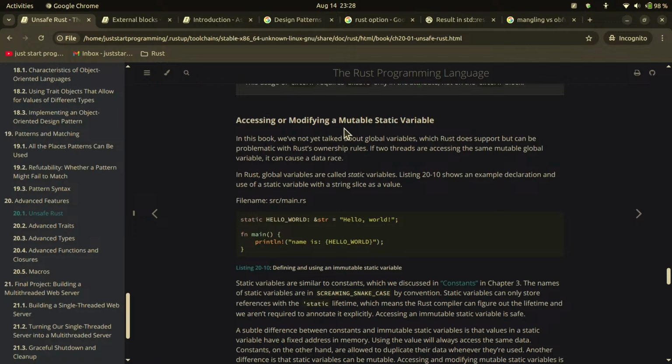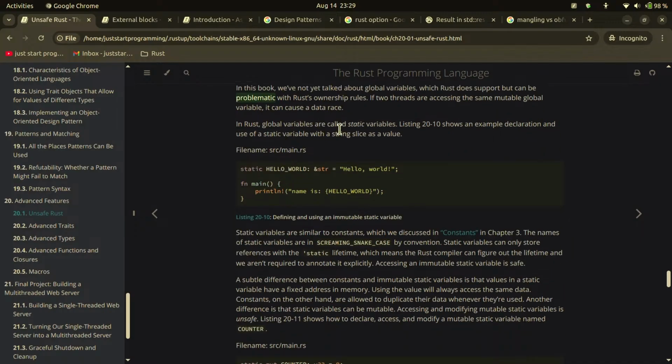Accessing or modifying a mutable static variable. In this book, we've not yet talked about global variables, which Rust does support but can be problematic with Rust's ownership rules. If two threads are accessing the same mutable global variable, it can cause a data race. In Rust, global variables are called static variables. Listing 20-10 shows an example declaration and use of a static variable with a string slice as a value.